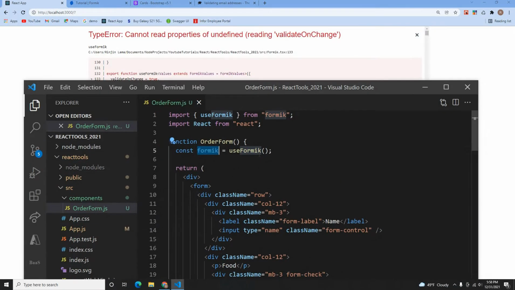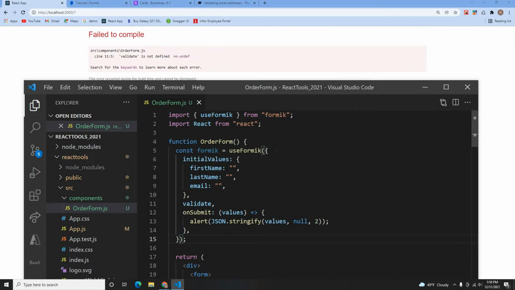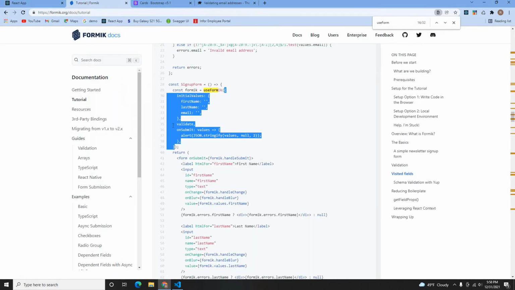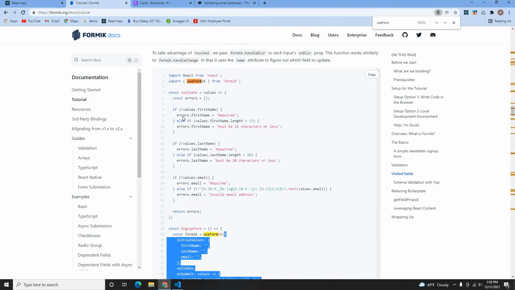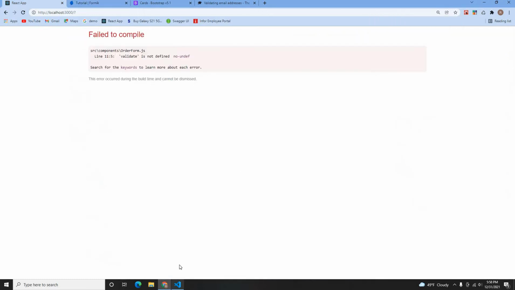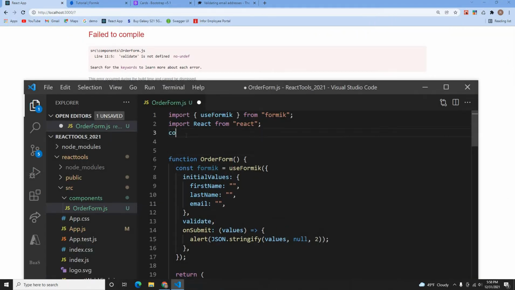Looks like it's already complaining, because I didn't put anything inside it, I guess. If I go here, it does the work, but it doesn't know where validate is, because in this tutorial the validate is sitting right here on top. I'll just copy this validate, or no need to copy it. I'll create another one called validate here.